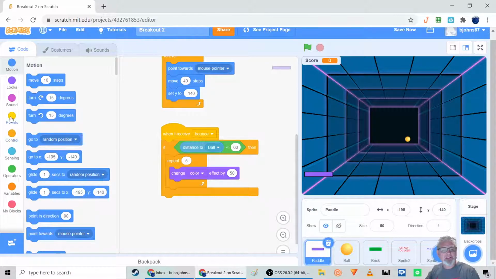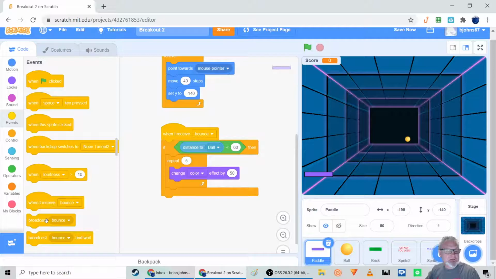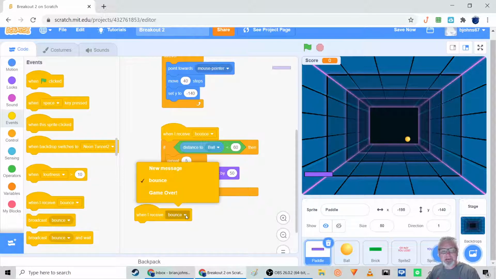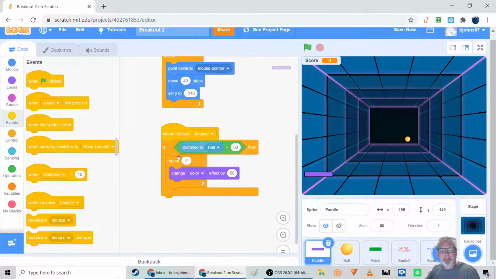You just go over to these events and grab a "when I receive" right here. If bounce wasn't already created, it would have something else or nothing. But you go to new message and then you just type in bounce. You tell it what you want it to be. So that's how I created the bounce message. I did that previously, so at least it would bounce off the walls.